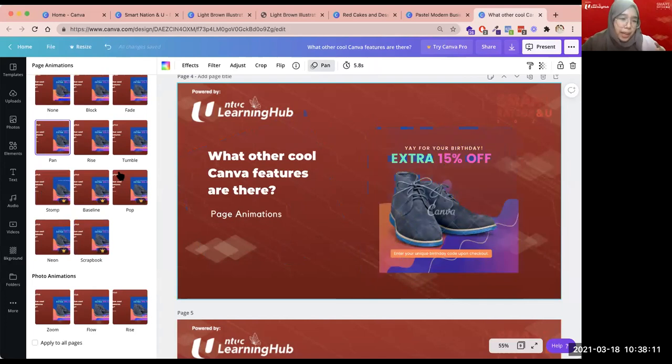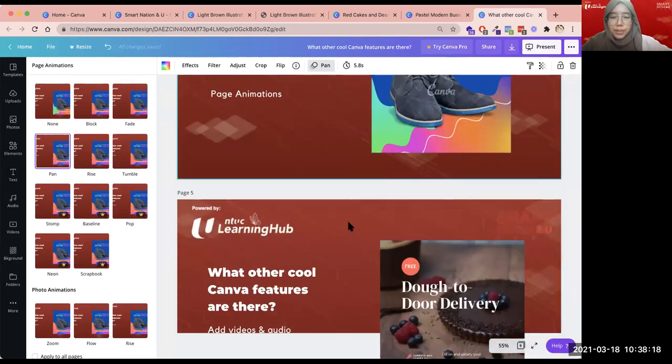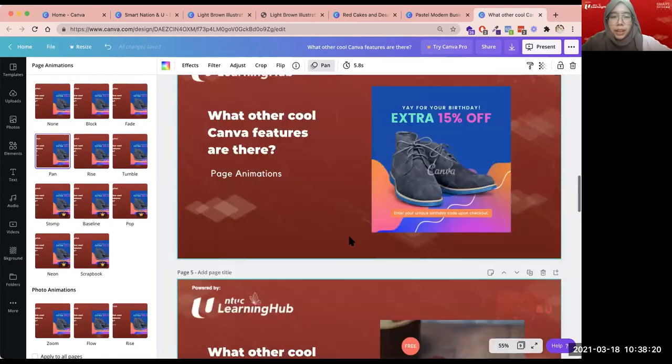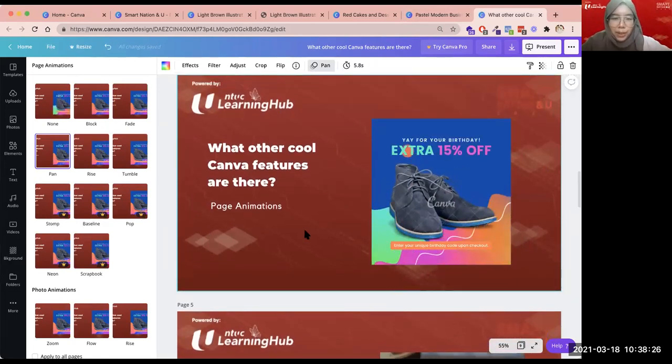Again, for Canva Pro, you can have more options. But otherwise, personally, I feel that the free ones are good enough. Okay, and then, let's say for example this one here. Hang on. Okay, now I'm just going to go on to the next one.